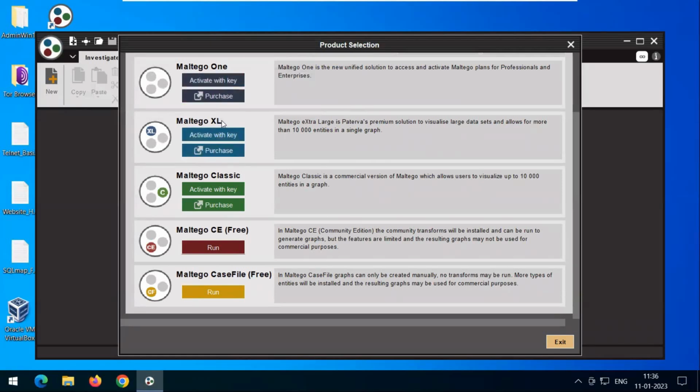So mainly what we can find are these three editions: Community Edition, Classic, and Excel. There is also Maltego One. Maltego One is not actually an edition. It is just a new synchronize and login concept. Let's say you purchase only the single plan, then you find that the company is growing and now you purchase the enterprise plan or whatever. That means you have multiple different things in Maltego, and you want to use everything with a single login.